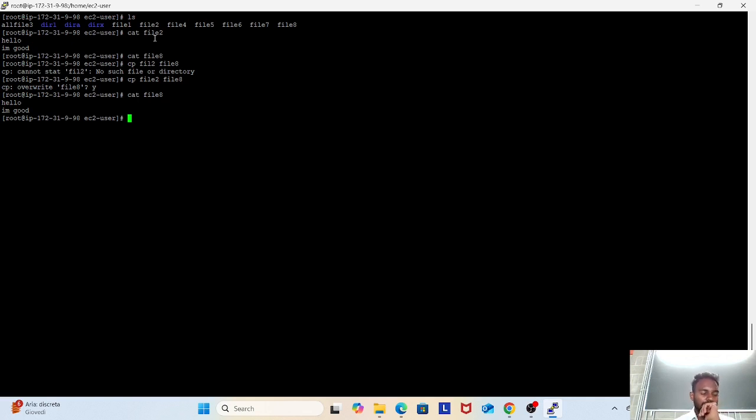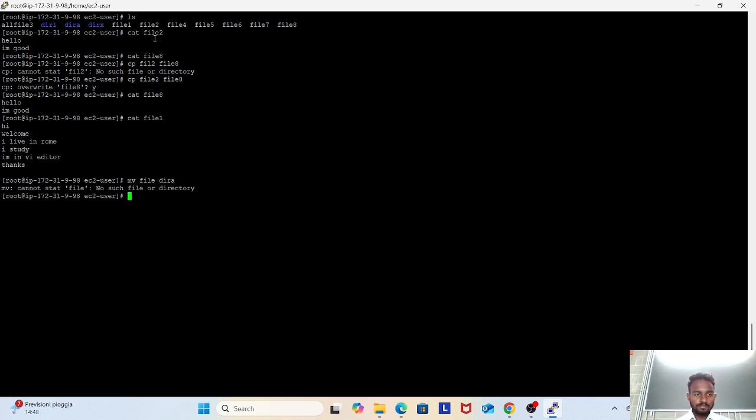Then if we want to cut and paste something, like we want to cut file number 1 and paste it into the directory dirA. Let's see what is in file number 1. As you know, we have the data, this one. Let's cut paste it. So let's say mv file 1, and where we're going to paste it: into the directory named dirA. Again my bad, file 1 to dirA.